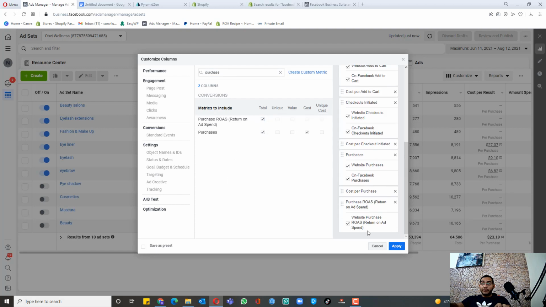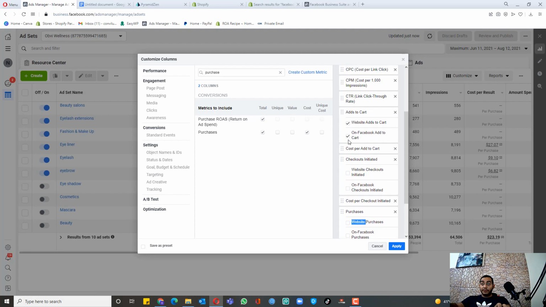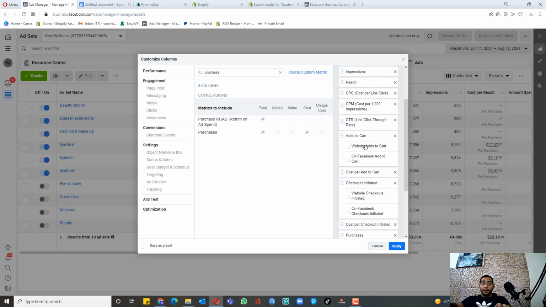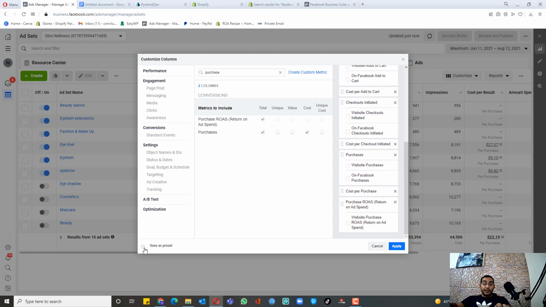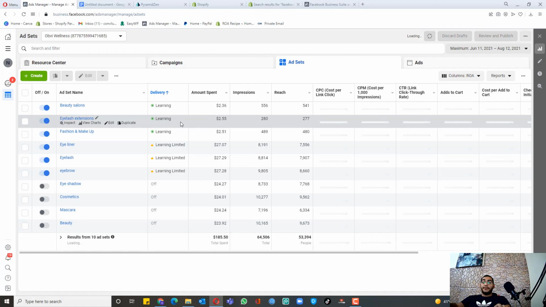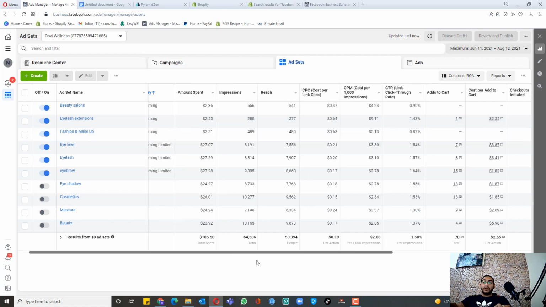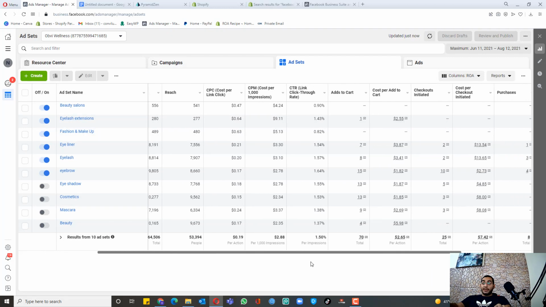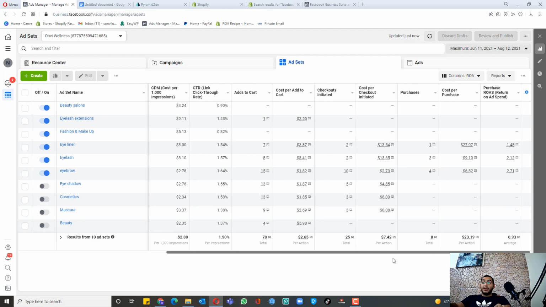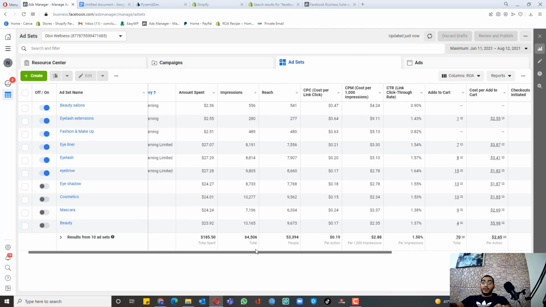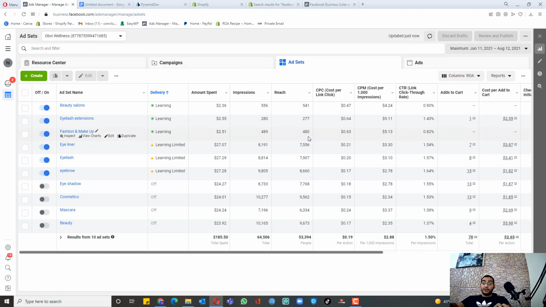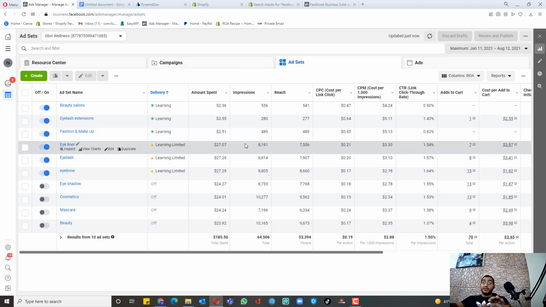And then once you've done that, make sure to untick these. It doesn't really matter, we just need to have one of them. Okay. And then you're gonna tick this, save as preset, and then call it whatever you want. For this example, let's call it ROAS. And there you go. You have all of the data that you need to look at when you are running your campaign, so that way you can make educated decisions without wasting any of your budget.